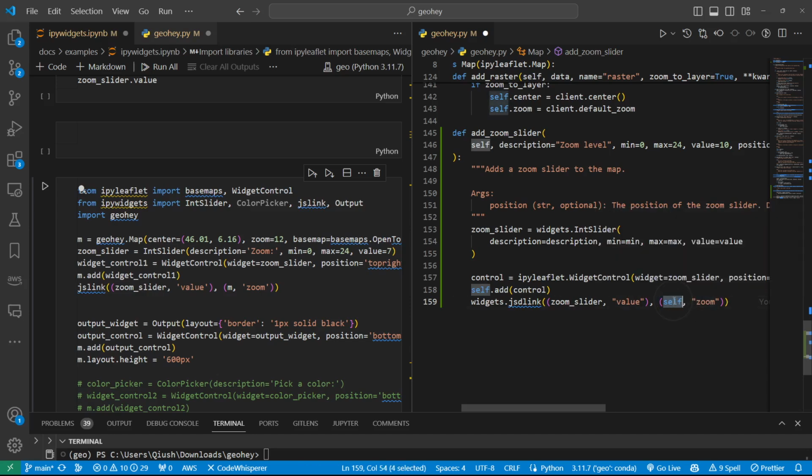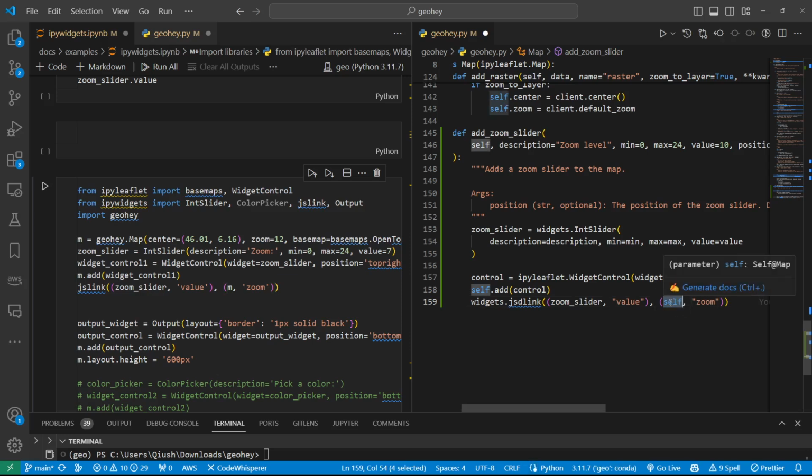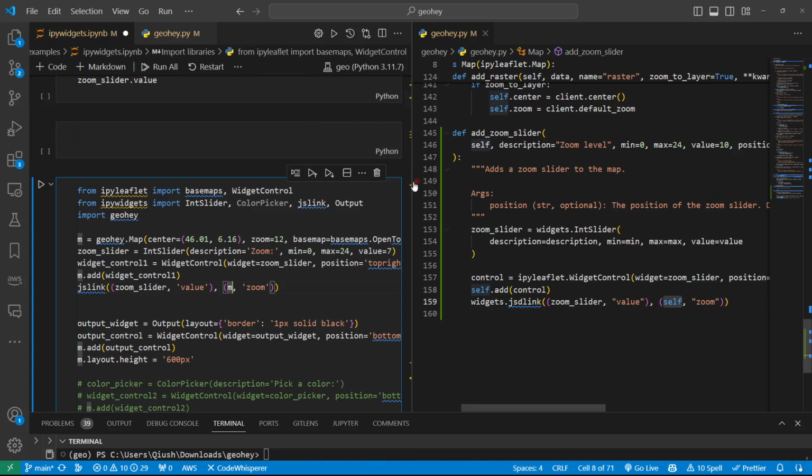Again, the map itself, not m. Anything where you see m here, you're going to change it to self, because it's the abstract class. When the user creates a map, it will become m or n or whatever variable name they use. So the name doesn't matter. But inside here, you need to use self. It's basically the map class. And that's it. So this is how you define it. And then now we can come back to test it, see how it works.